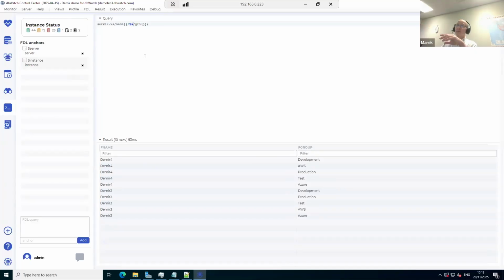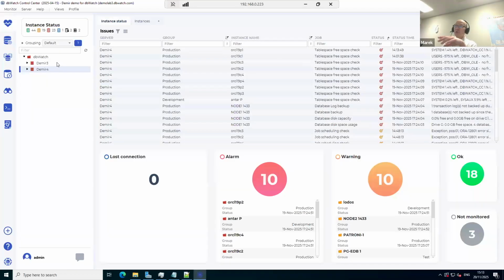And when you actually click in the monitoring here, it runs a lot of server FDLs behind.